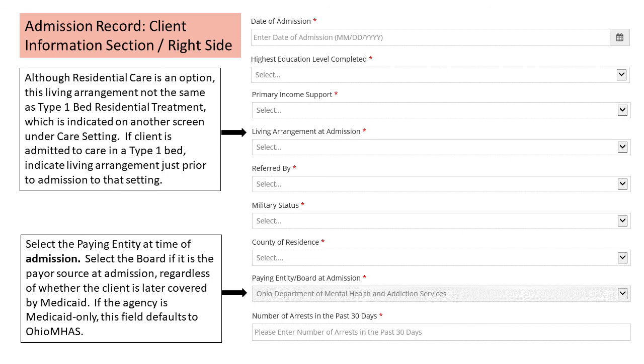We cannot overstate the importance of understanding the definition of the options you are given to select from for a particular field. This is especially true for the options under living arrangement. If your agency is licensed to provide Type 1 bed residential treatment, you should not select the residential care option under living arrangement. If the client is being admitted to care in a Type 1 bed, indicate the living arrangement just prior to admission to the Type 1 bed care setting.